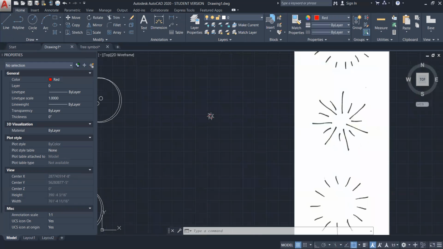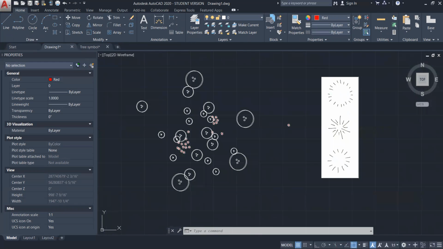You can do that with any kind of vegetation. You can bring in pictures of people, you know, that you have taken or that you want to turn into a block. You can create blocks of vehicles or anything you have that you have sketched or photographed.